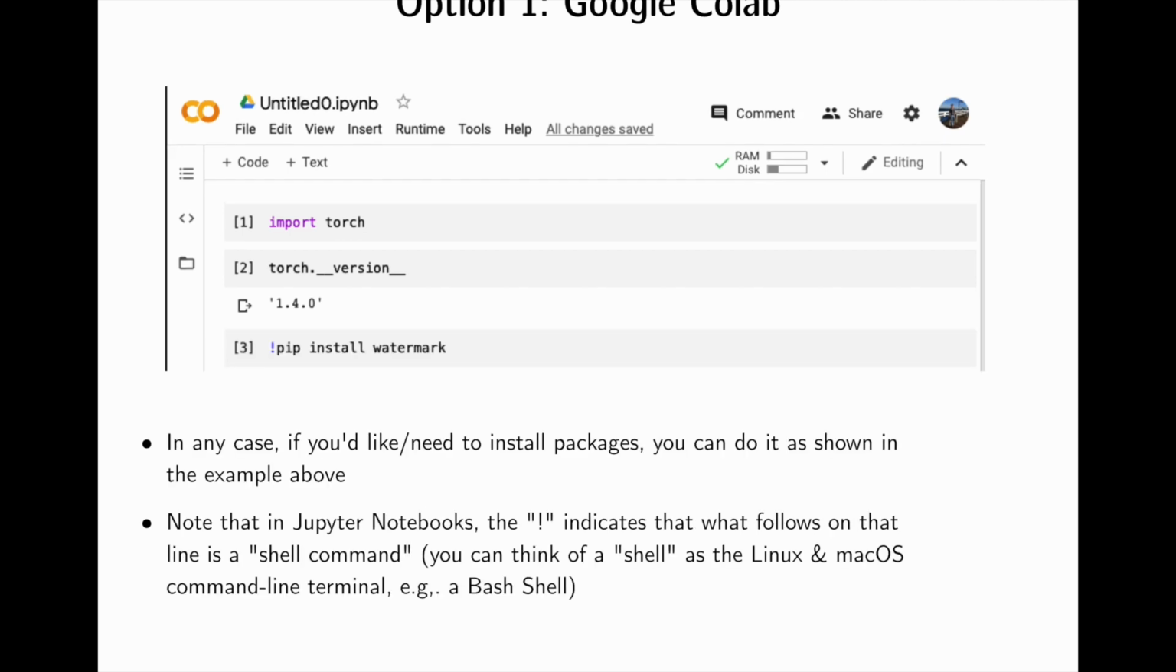I think I've showed you that before. If you want to install a package, you can either use the command line or you can do it directly in the Jupyter notebook. Similar here, you can just use this exclamation mark symbol, and if you use that symbol, everything in the cell is executed like a Unix shell command. So by executing this, I will just install this watermark package. It's just an example for an arbitrary package.